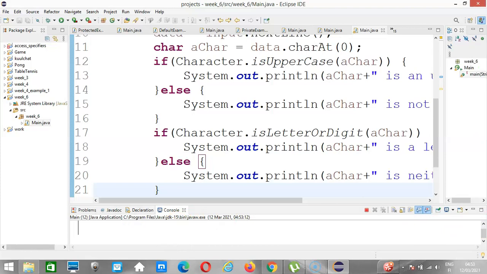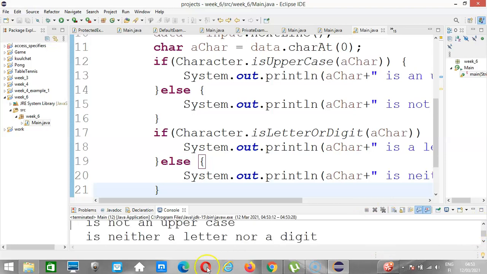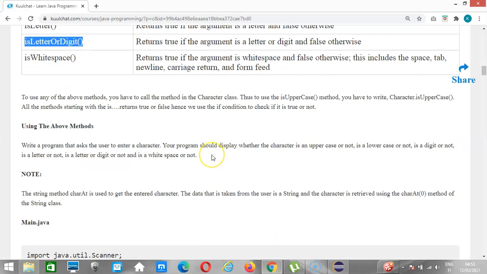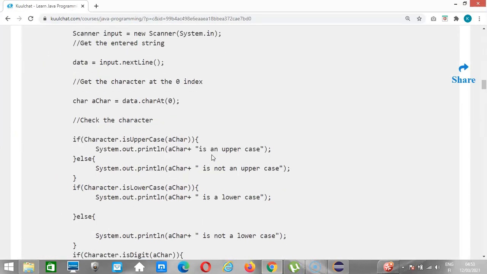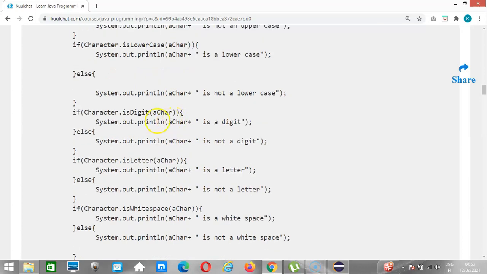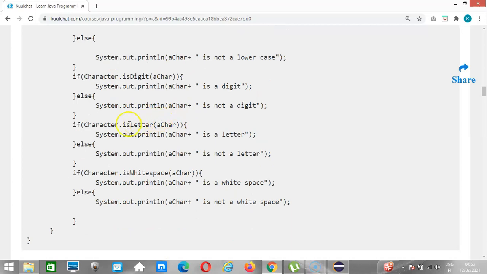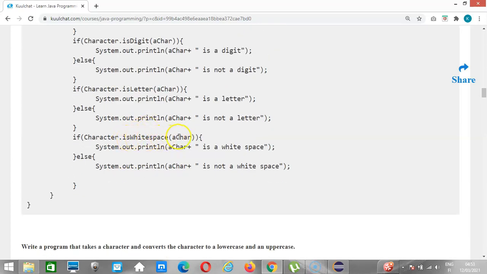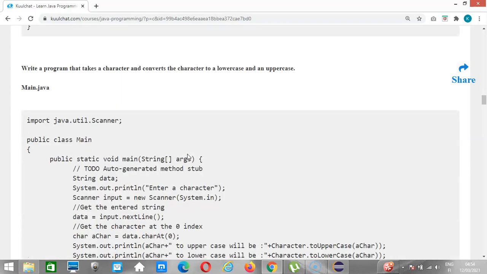So let me enter the space character. Okay, it's not an uppercase, so that's a space. So a space is neither a letter nor a digit. Okay, so that's it. So you can try all the other methods which are in there. So here we have its uppercase, we have its lowercase, then we have its digit, we have its letter, we have its white space. Okay, so you can try all of them and see the output.